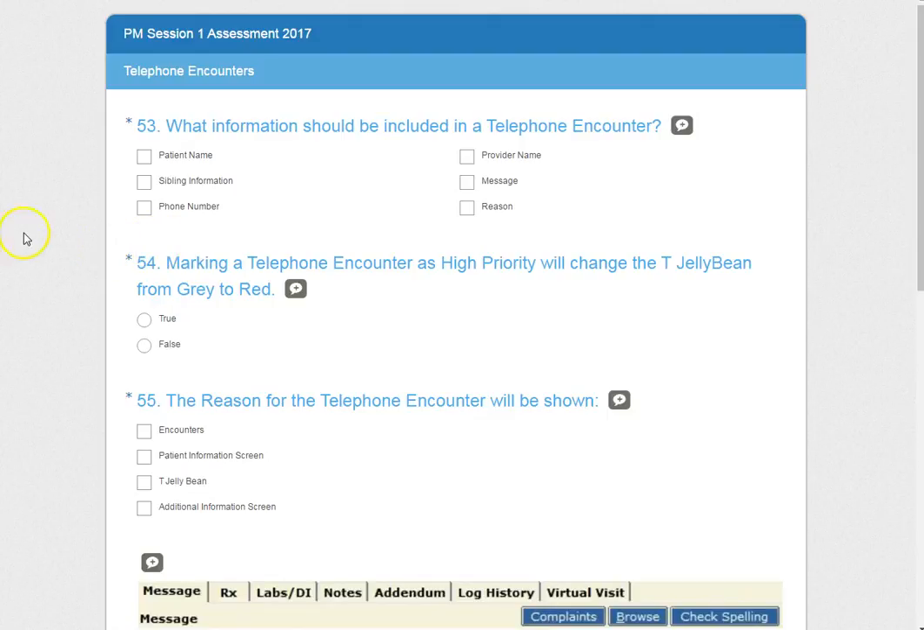What information should be included in a telephone encounter? We want the name, phone number, provider, message, and reason. However, we do not want to include information other than the patient's. Marking the encounter as a high priority will change the T Jelly Bean from gray to red. That is true. The reason for the telephone encounter will be shown in the encounter screen, in the hub, and in the T Jelly Bean.